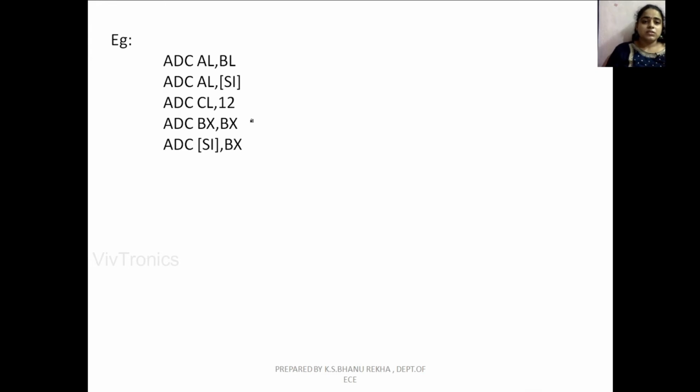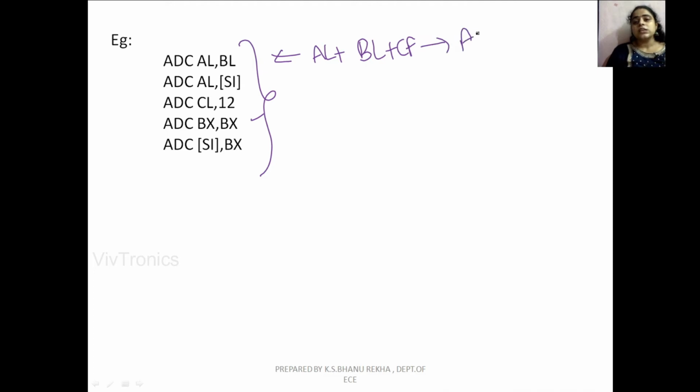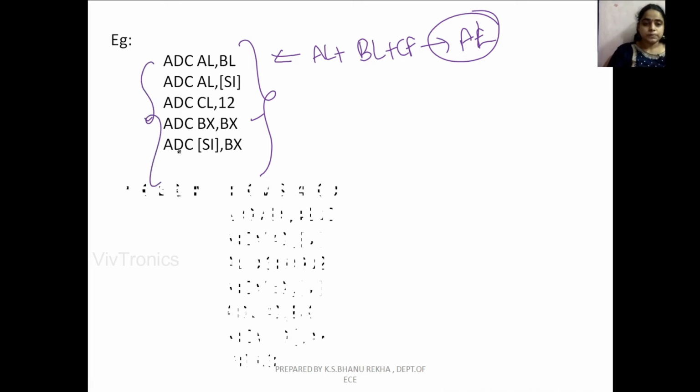And next one, these are the examples: ADC AL comma BL. After execution of the instruction, it adds AL plus BL plus carry flag status and stores the result in the AL register. Okay, this is the 8-bit example, and these are a few examples.